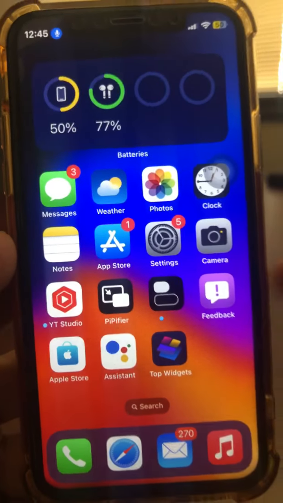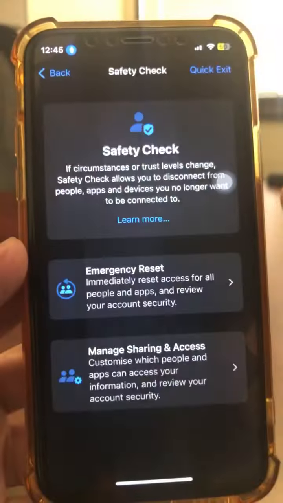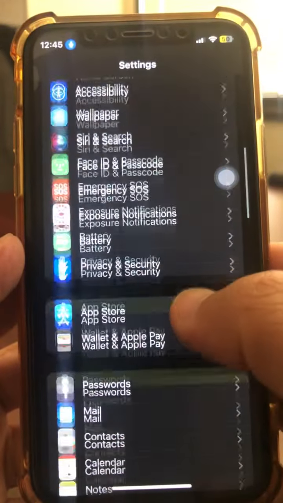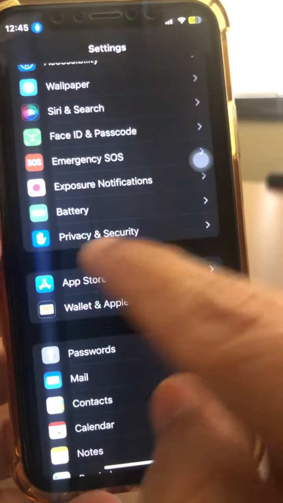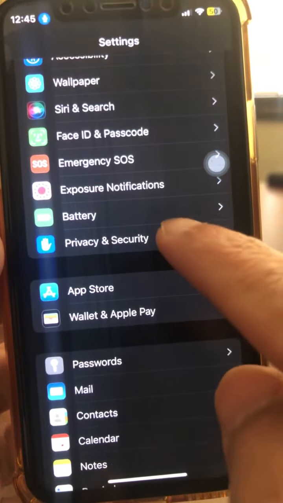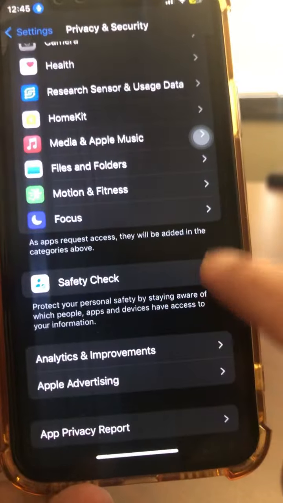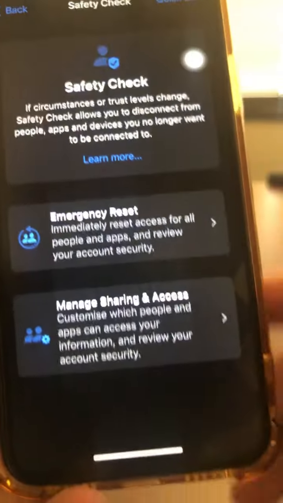So let's jump into number 1. Number 1 is the safety check. So I'm going to go to my settings, and where you're going to find it, I already had it open. Under settings, you want to go to privacy and security, and then scroll down, and then you'll see safety check. This is a new feature in iOS 16.